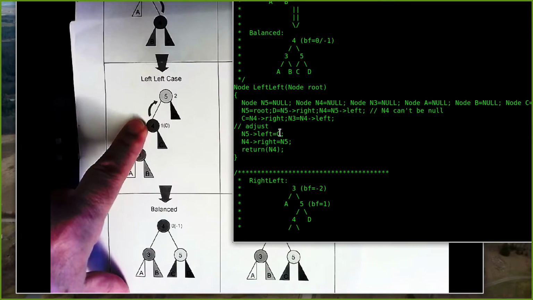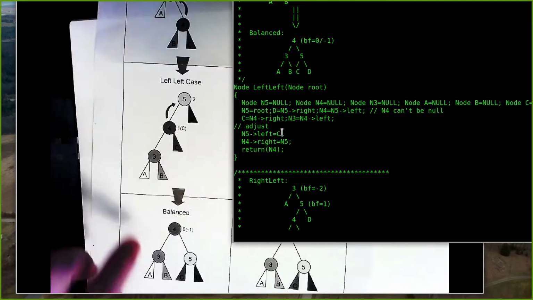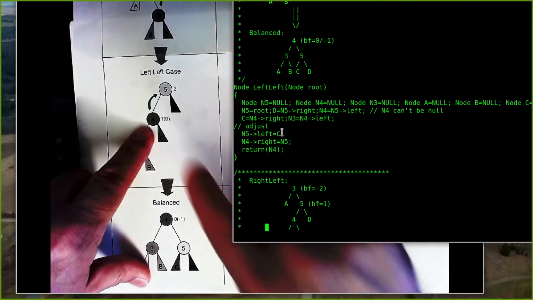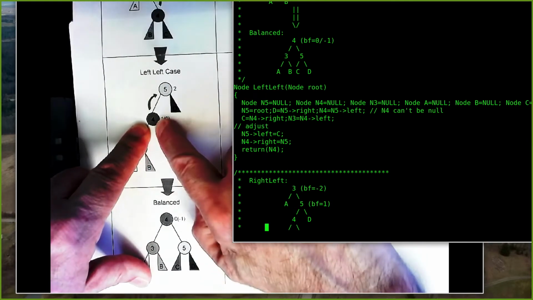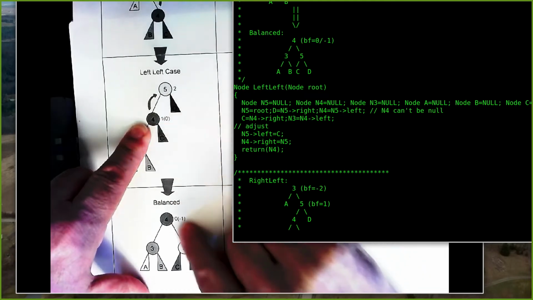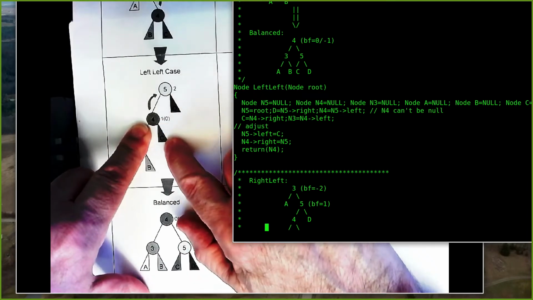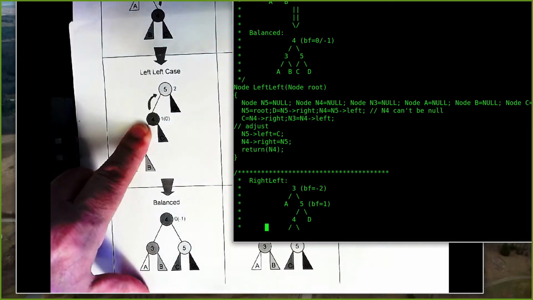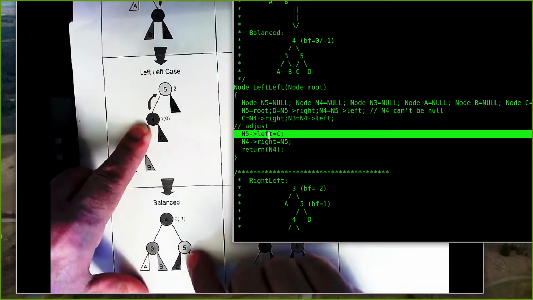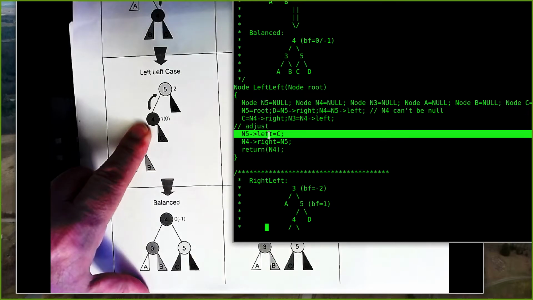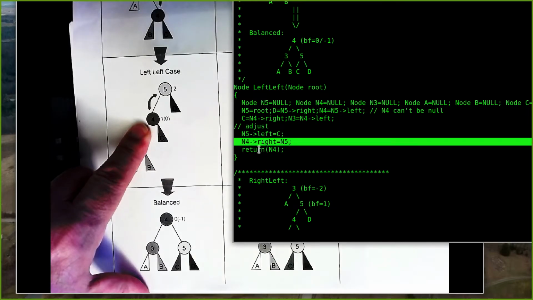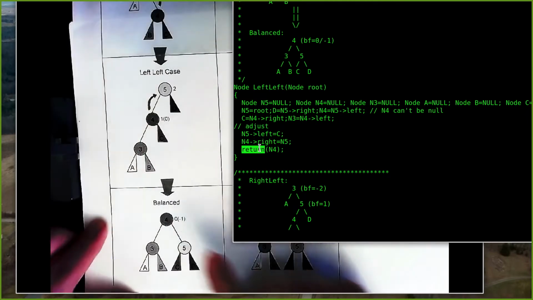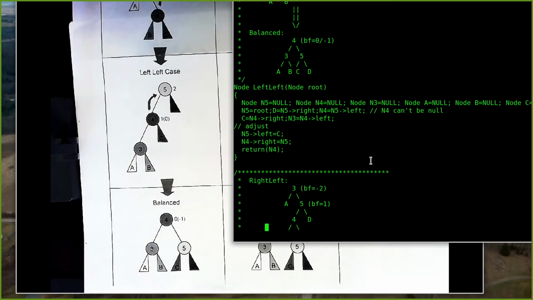And then basically just take node 5, have it adopt C on the left. So node 5 is going to move down, 4 is going to pick up node 5 on the right. So C is going to be orphaned, so we have node 5 pick up C on its left. That happens right here. And then we have node 4 pick up node 5 on its right. So node 4 right equals node 5, and then return node 4 as the new root. And that's the whole left-left adjustment.